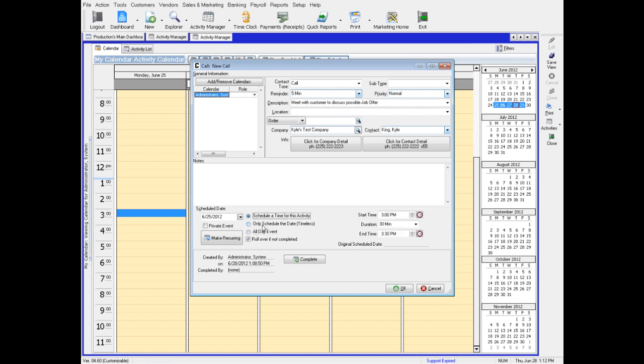And then also, if it's a call that I need to do, but I happen to forget it, or I call in sick, or something causes me to miss the call on that particular day, I can have this roll over if not completed, and what it will do then is move the activity to the next day if I happen to miss it today. So if I scheduled it for today at 3 and I was out today, when I come in tomorrow, it'll be on the calendar for the 26th at 3 o'clock.